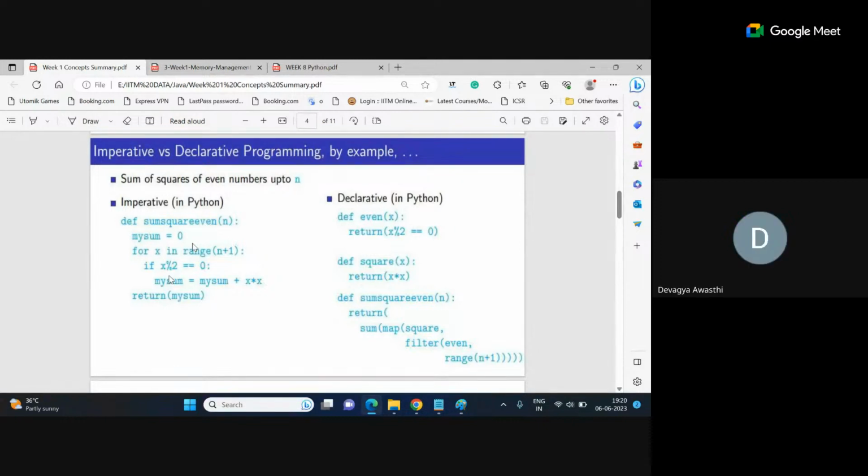The sum square even function. Inside the scope of the function sum square even, you can use it anywhere in the sum square even function, right? That's why here you are returning my sum.